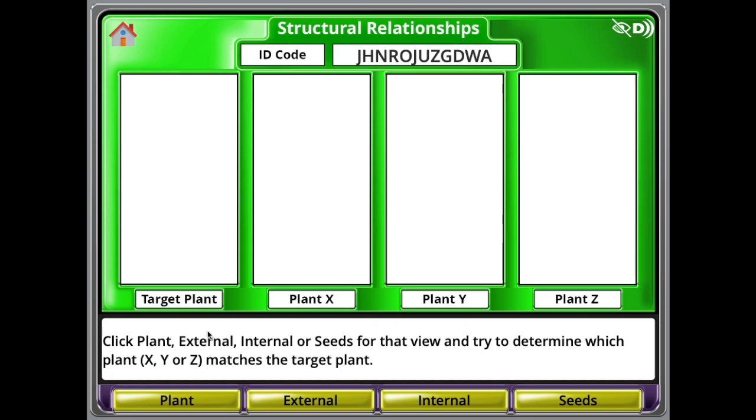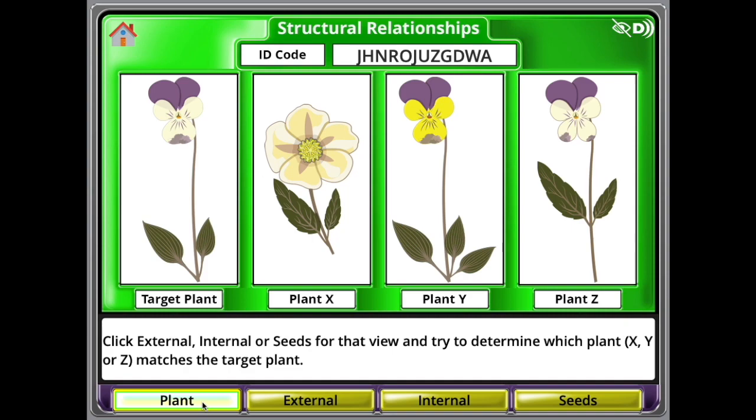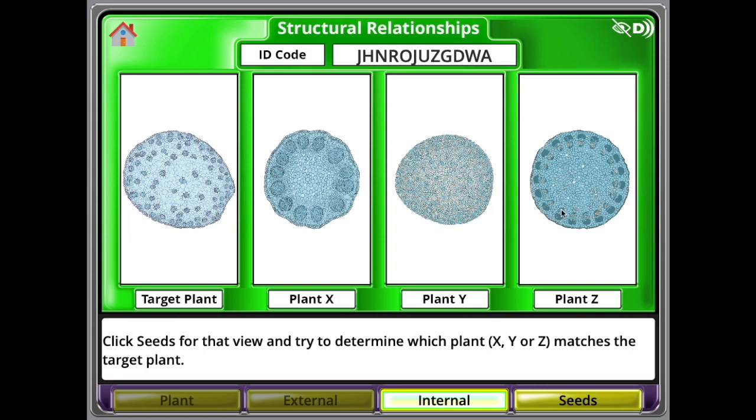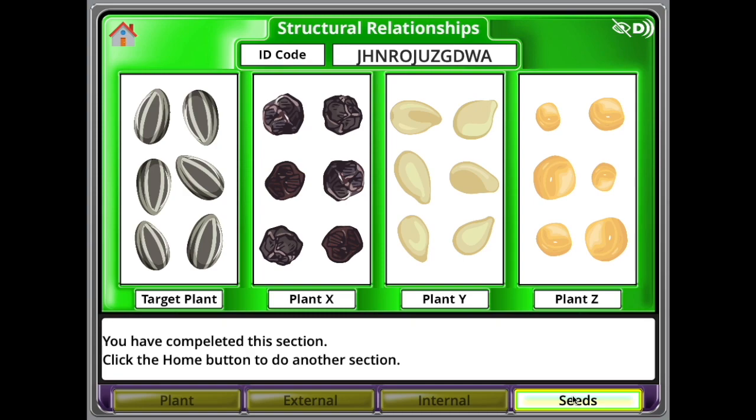Observe and note the ID code on the top of the screen. Select each of the four buttons on the bottom of the screen to view various plant structures. The Plants button provides a visual of the entire above-ground part of the plant. The External button, a view of a typical leaf from each plant. The Internal button, a cross-sectional view of the plant stem. And the Seeds button displays an external view of each plant's seed.